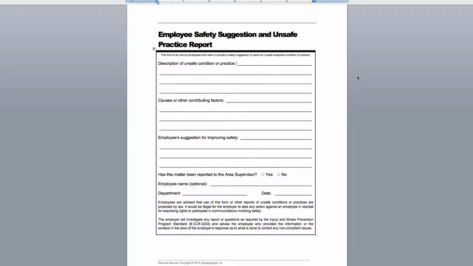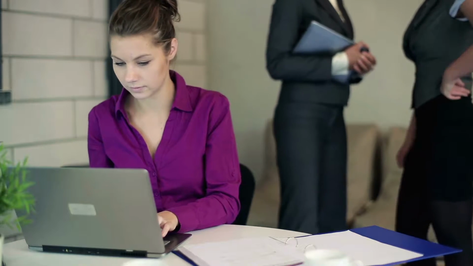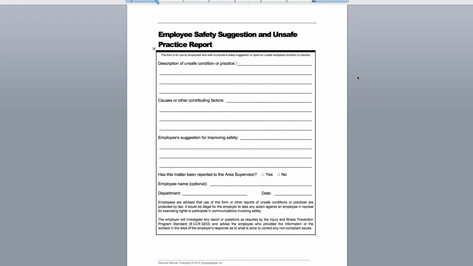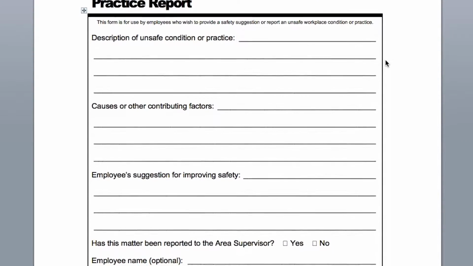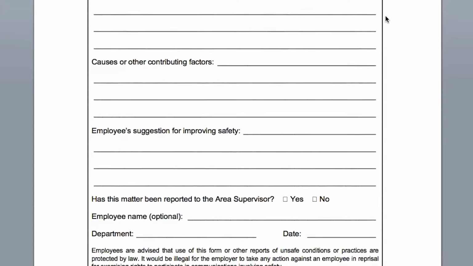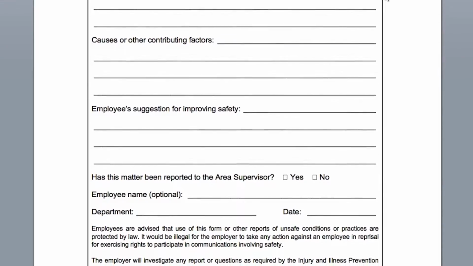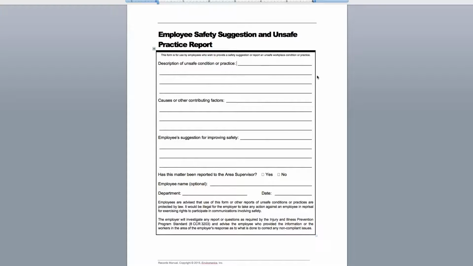This one is entitled Employee Safety Suggestions and Unsafe Practice Report. And this is a form that you'll be giving to employees of the facility for them to report any safety suggestions or any unsafe practices that they see within the facility, any conditions that they think should be a safety issue. And the employee can fill this out either with their name or anonymously, and they will present this to you. So as an example, if you have leaky plumbing in the bathroom and the floor is all wet when you walk into the facility, they'll write this down under where it says description of unsafe condition or practice. They'll fill that out.